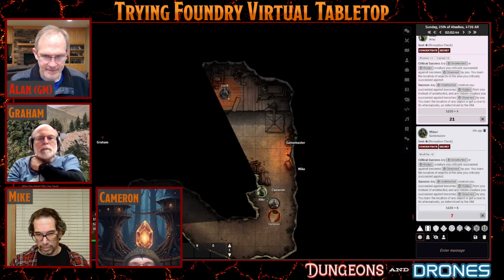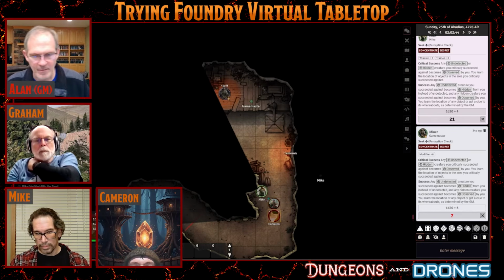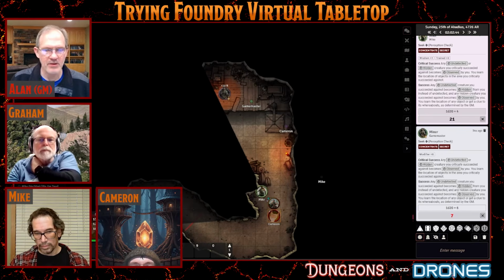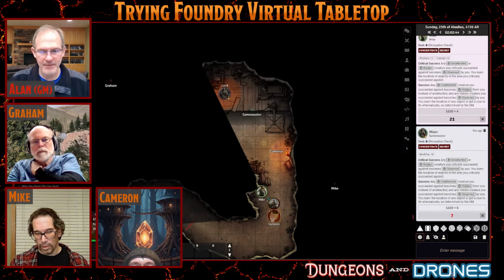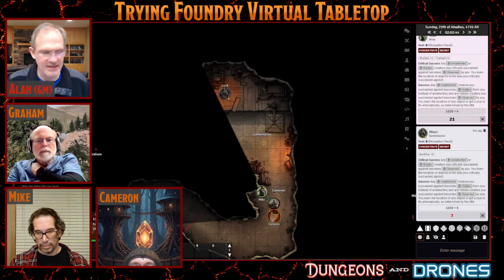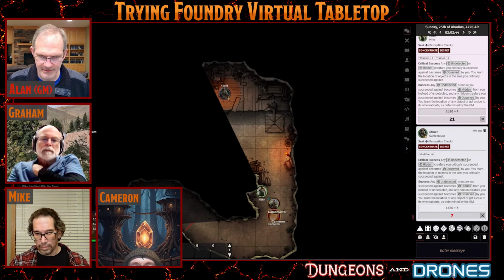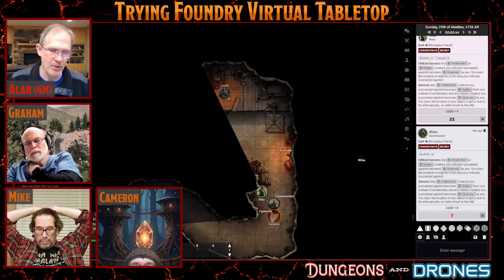All right, Cameron, as you move up, you can see ahead of you, there's someone standing on a platform. As the light comes into the room, they're going to notice you. They turn around and they see you. I see the hall light up. They see the hall light up. Now, Mike, they don't seem to necessarily see you, but they see the two people walking with the light sources. Is there only one person as a light source, or both of you? Let's see. I don't have a light source. I have my bow. Cameron and Graham both have a light source.